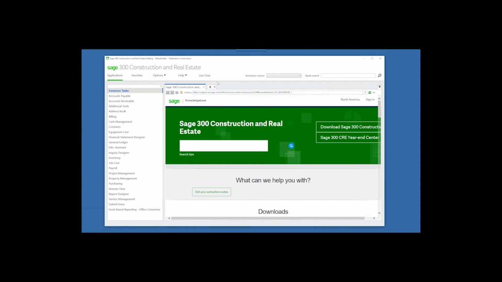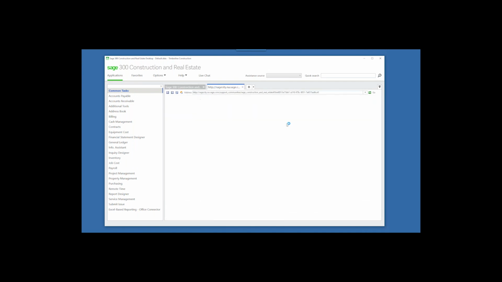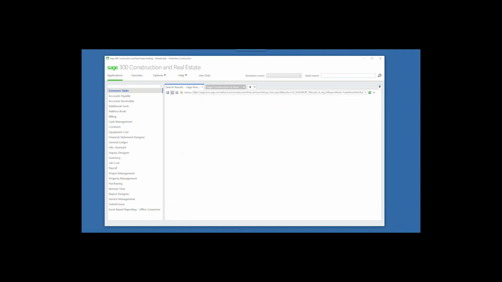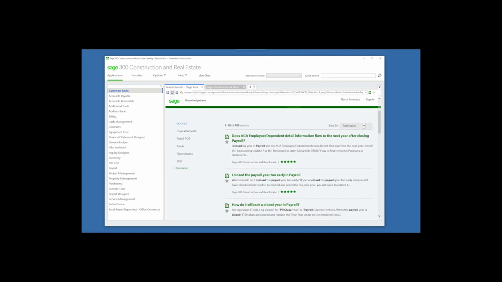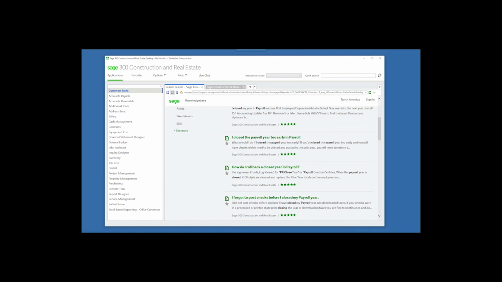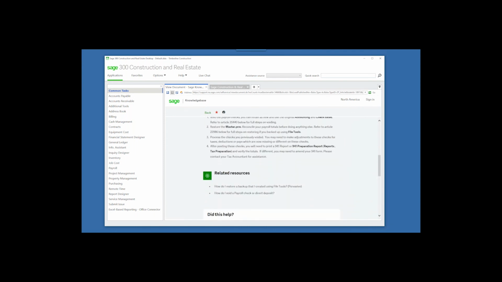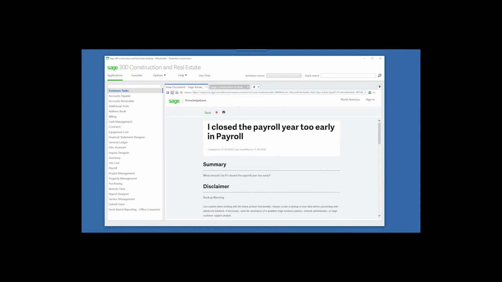If you don't use Sage Desktop, you can get to it from the module and the help from the module also. But you have the knowledge base at your fingertips right here. This is the knowledge base. So if I want to know how to close payroll, I can type a word search in here. I can click close payroll, and it gives me a ton of knowledge base articles. I closed the payroll year too early. What do? I can bring up that knowledge base article. I can print it. I can review it. It gives me step-by-step instructions. That is your knowledge base.